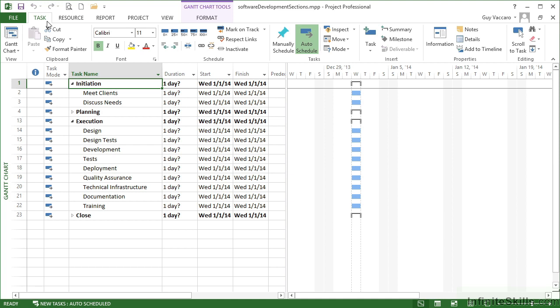Taking our working file, the software development sections .mpp, we're now able to progress with our project building and add in individual tasks for all the items that are going to take place. So far we have the sections and the phases. So we have four phases, and then each of those phases has a number of sections within it.